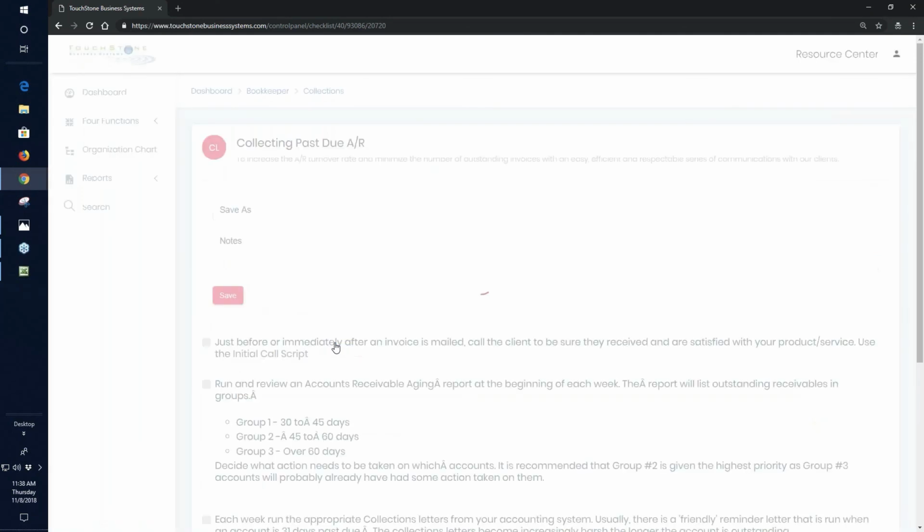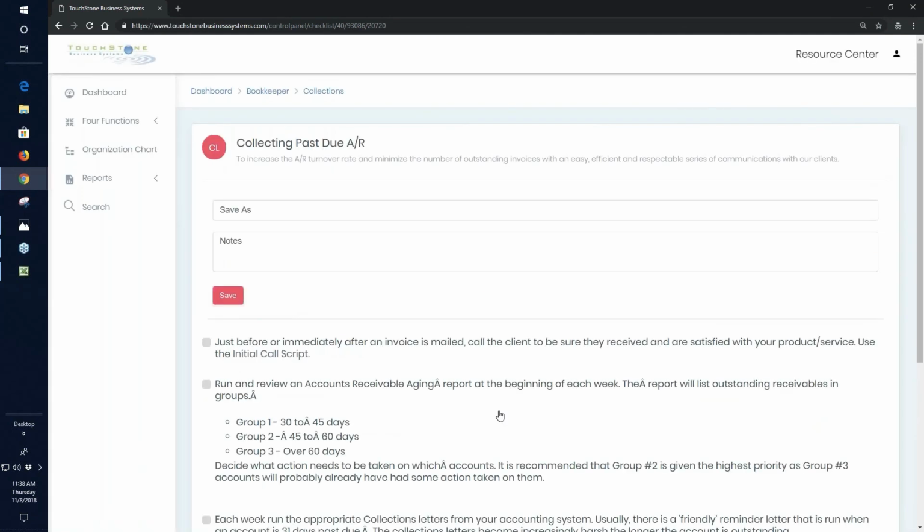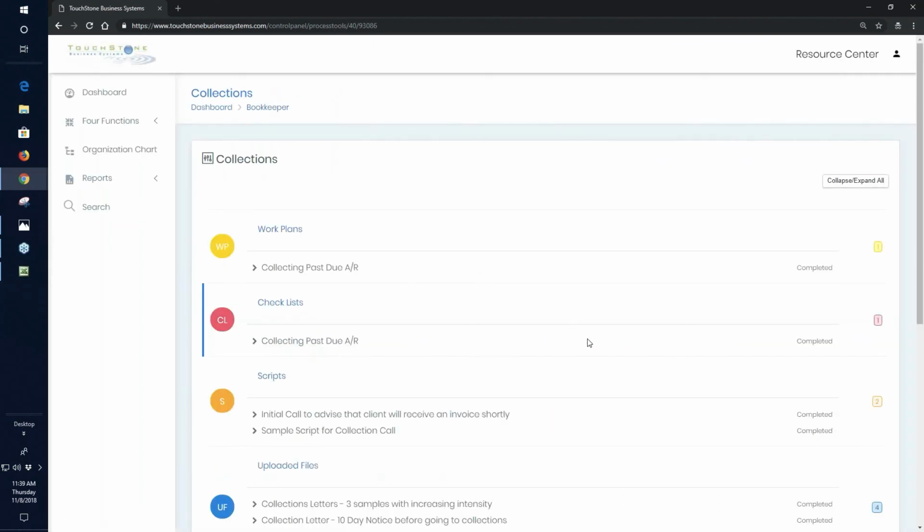There's a checklist here he has to fill out every time he does it. The manager could be sitting there saying, yep, so every month I want you to go to this checklist, save it as the first day of the month, fill it out, and save it back to TouchStone.